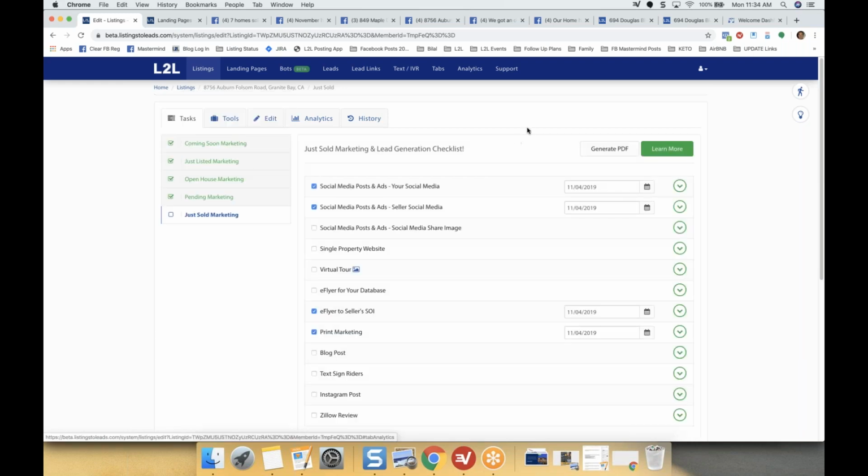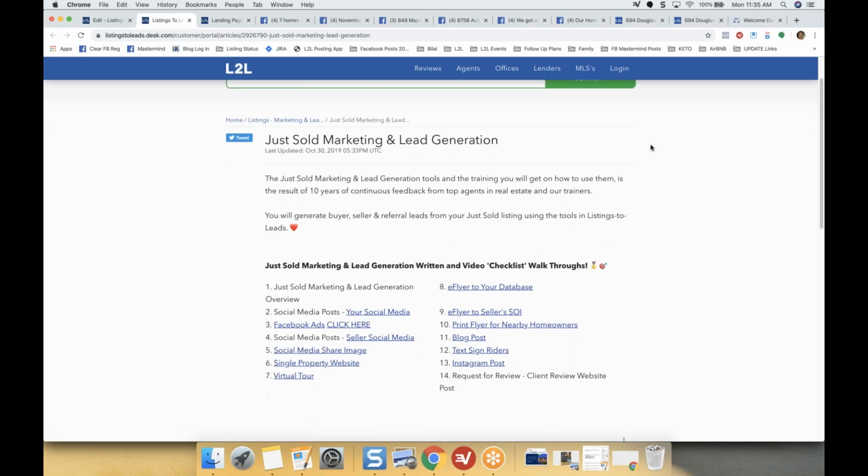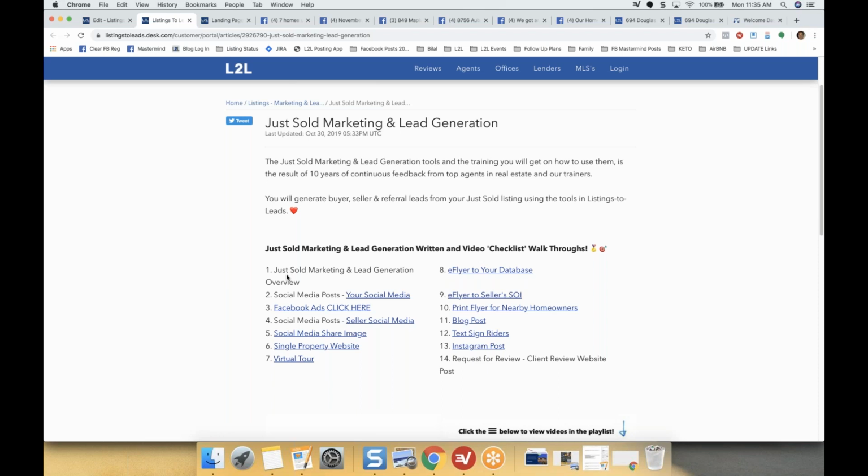If you ever have any questions on any of these tools for your listings, when you're at the top of the task list or the checklist here with all the tools for your listing, notice the green Learn More button. You can always click that. So, for example, how to post to your social media, right? You got Facebook ads, and then right there, seller social media. And that'll go to the support post for it.